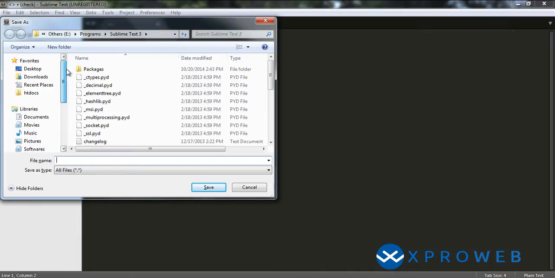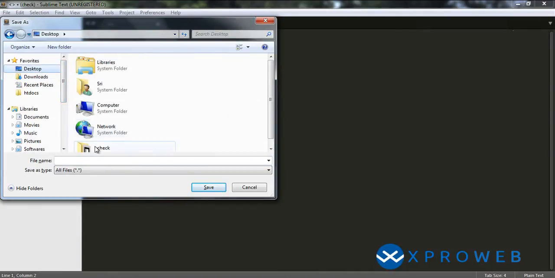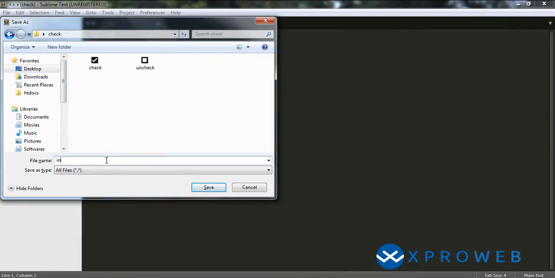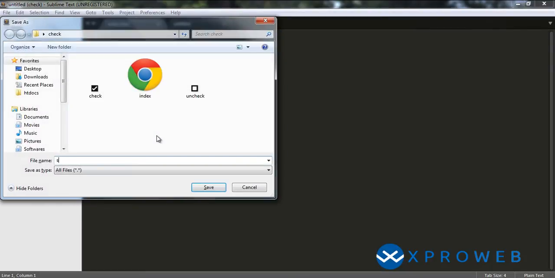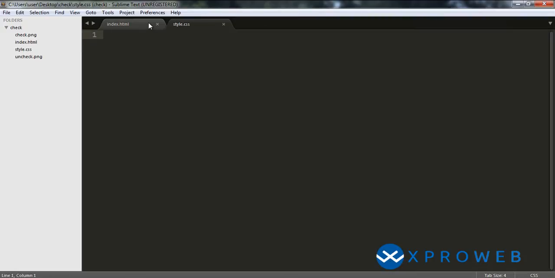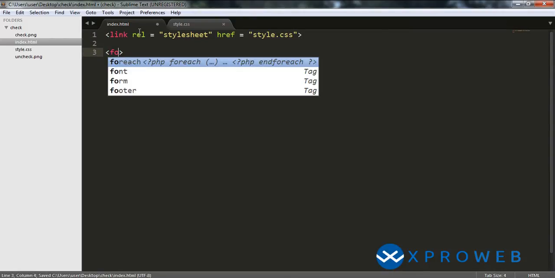I'm going to save it on my desktop in this particular folder, index.html, and I'm going to create another file named style.css. Okay, fine. And let me link this style.css. Okay, fine. And let me add one or two checkboxes in this.